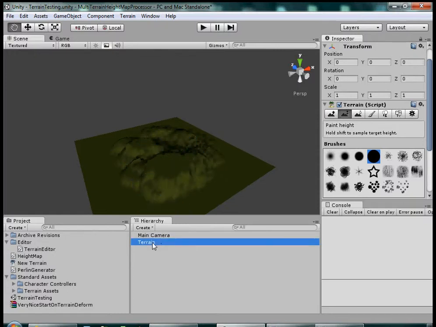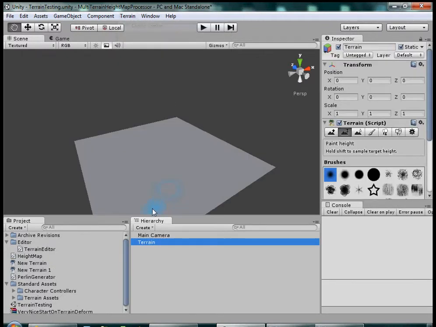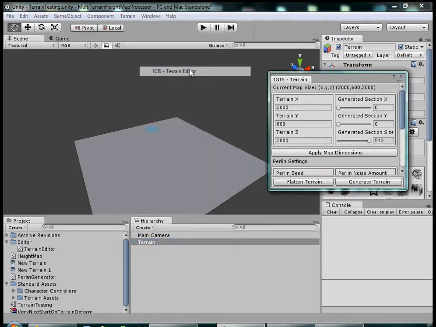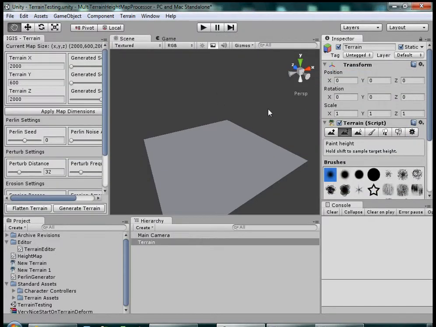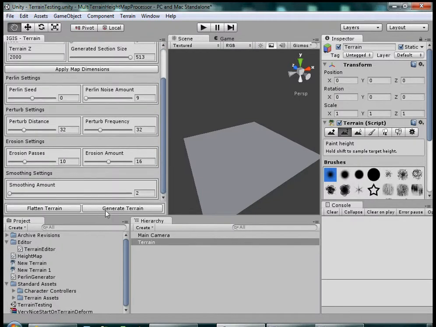So what we're going to do is go ahead and delete this terrain real quick. We'll add another terrain. And then up here in your editor window, you'll go ahead and open the terrain editor, which will be Terrain Genie, but right now I'm just working on this version, which I named terrain editor so it doesn't name conflict. Then you get this window here, and so we'll just dock it over here, and we're actually ready to go.